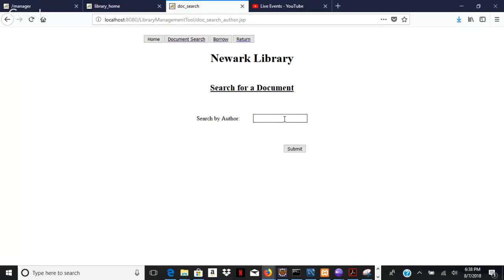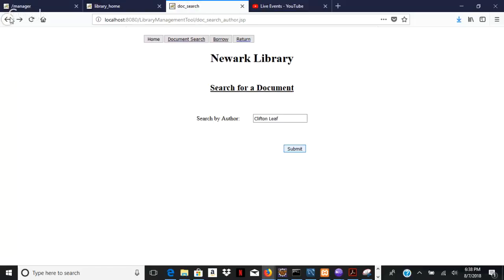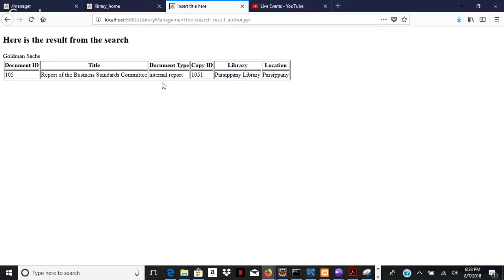So by author, they can come in here and select the author that they're looking for. So Clifton Leaf, and this will return any books or documents authored by Clifton Leaf. So you could see the document ID here again, the type, copy ID, the title obviously, and where it's located. And to show you another example, we'll go into Goldman Sachs. And here you could see an internal report authored by Goldman Sachs, the document ID, where it's located, and all that stuff.